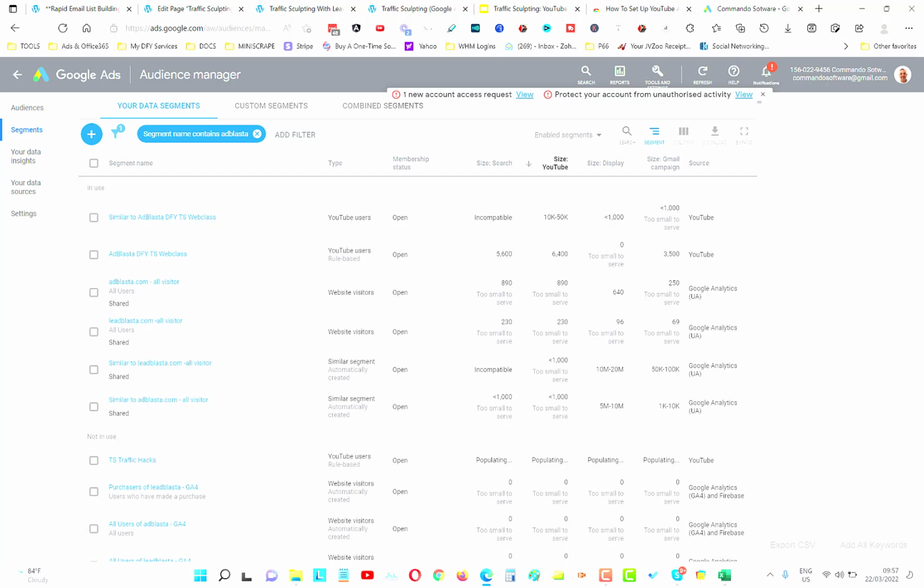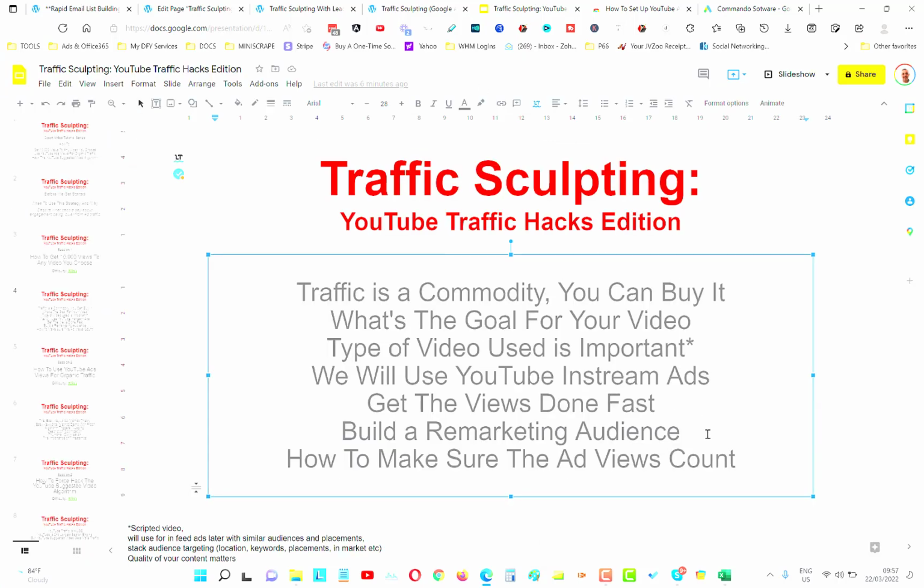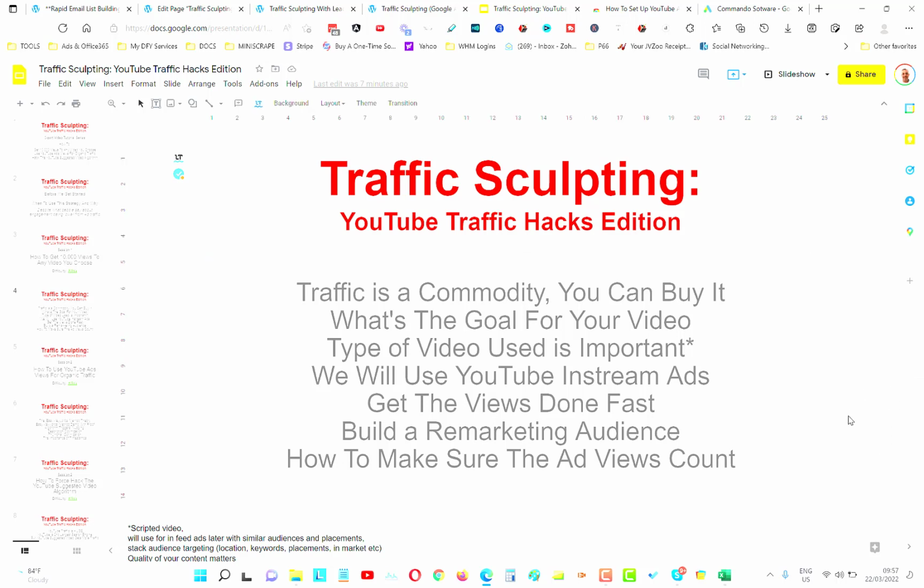There's nothing difficult about this at all. It's really easy, so you know how to do that. And how to make sure the ad views count, well, you know how to do that. You're using display network. I use a combination of both, and you usually find that will build up really fast. So to get 10,000 views is not hard, it's not difficult, it's really super simple.